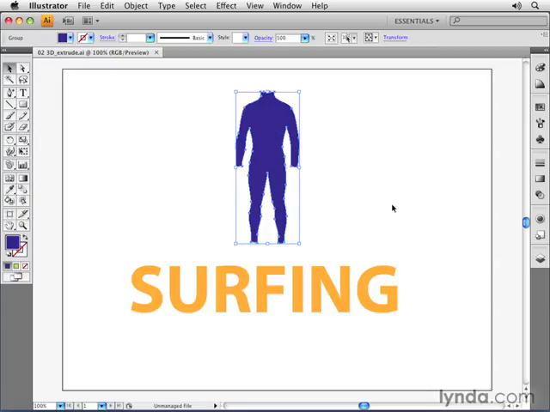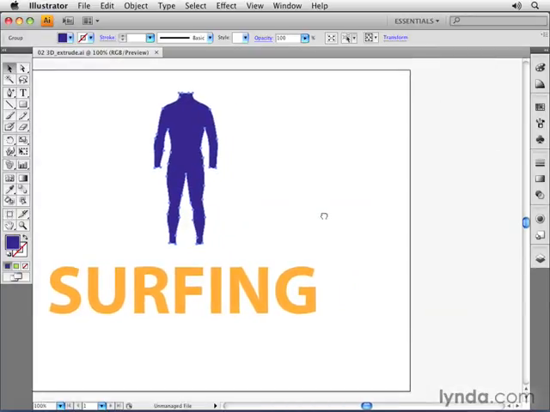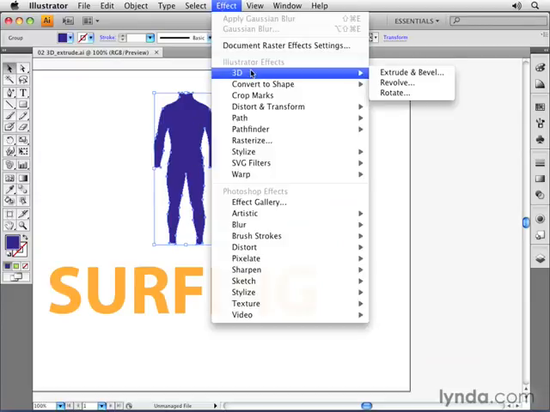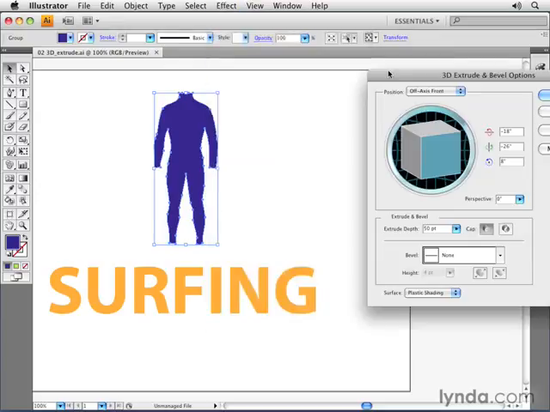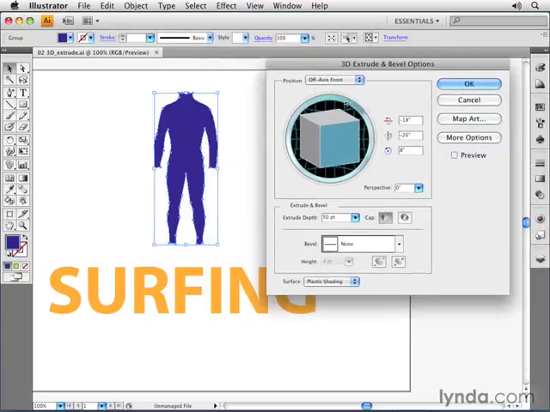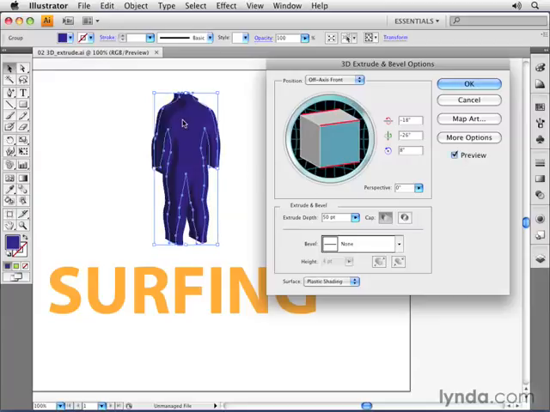I'm going to go ahead and just move my page over to the side a little bit. And I'm going to select this object right here, choose Effect, choose 3D, and then choose Extrude and Bevel. So I'm going to go ahead and move this dialog box here. When you open up this dialog box, when you click on the preview button, you're able to see a 3D version of your artwork. Basically, you have a cube that appears inside of this user interface. And this cube is almost like a trackball.